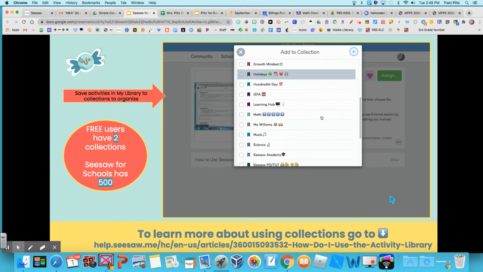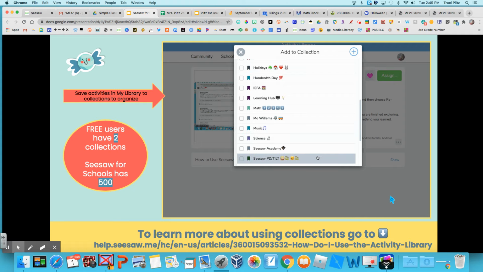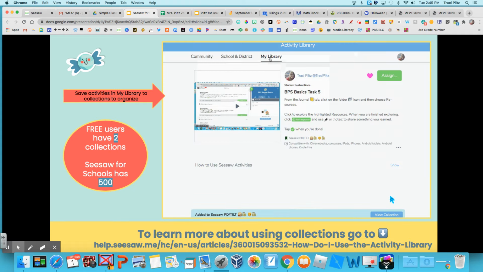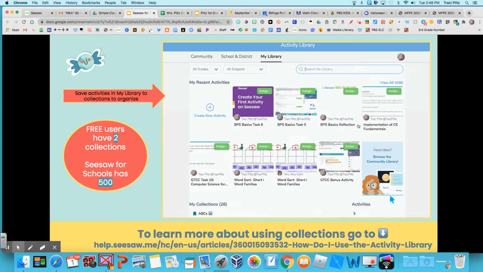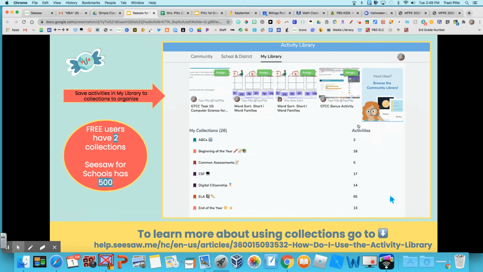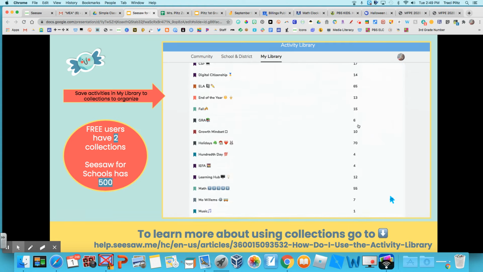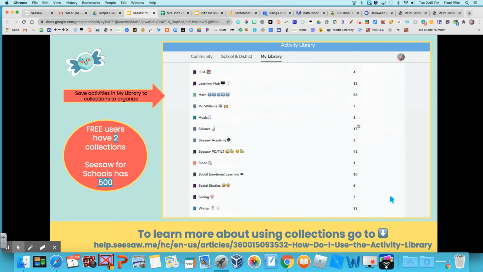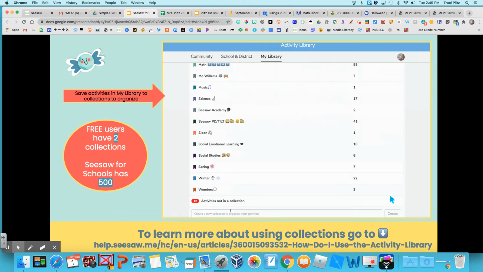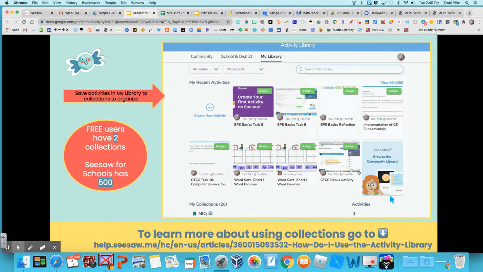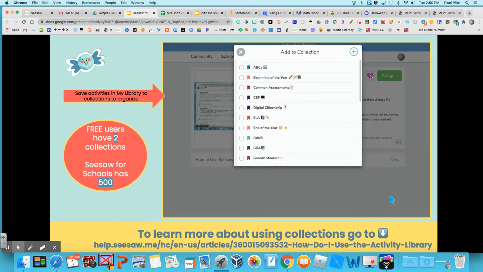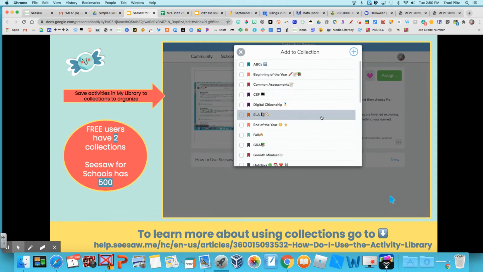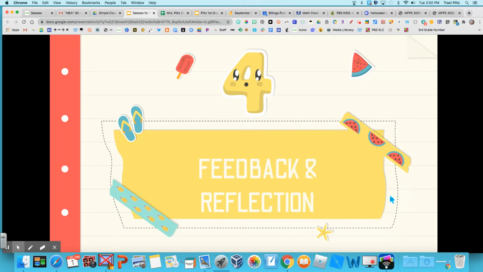Another handy tool in your activity library are collections. You'll see right here I'm showing you my collections. These are different than folders because they're just for you. It's just a way of organizing your own Seesaw activities. So I created all of these collections. It makes it a lot easier for me to go back and find activities that I used previously. Free users have 2 collections and Seesaw for Schools users have 500.